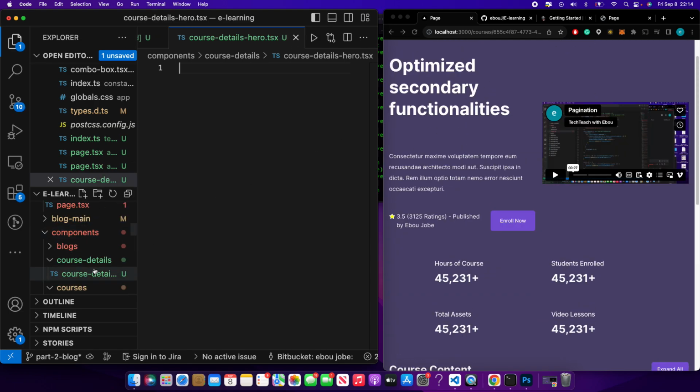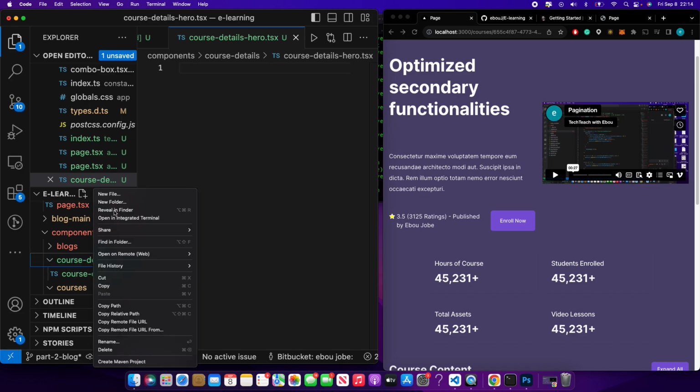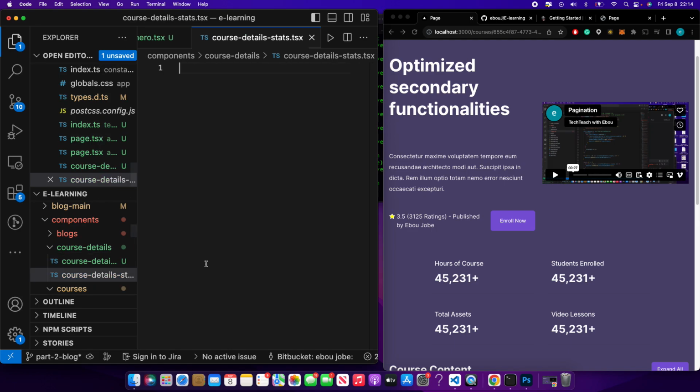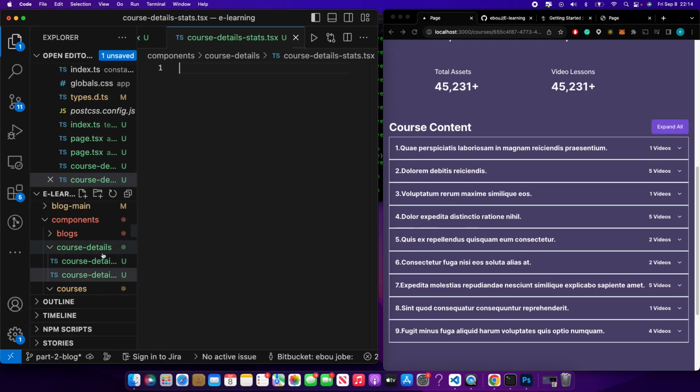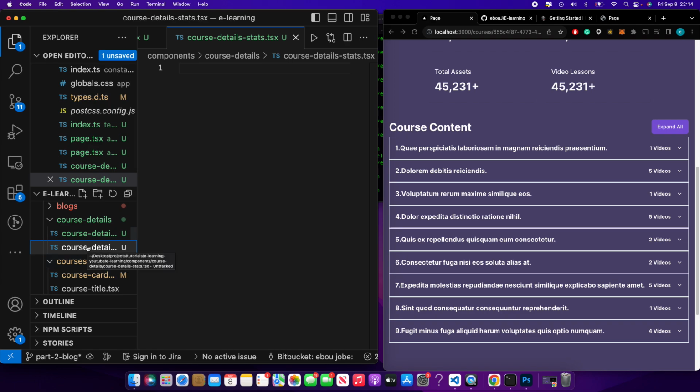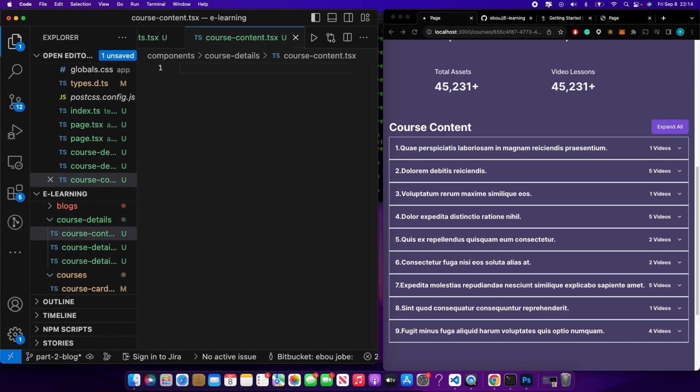And the next one that I'm creating inside here is going to be the stats. So I'll create a new file called course details stats.tsx, and the last one is the course content, which is just this content here. So I'll create a new file inside course details. So this is inside components, and then I have this course details. So what am I creating next is the course content. So I'll just do this, course content. This will just give us the content that is available in a course, content.tsx. Save it.